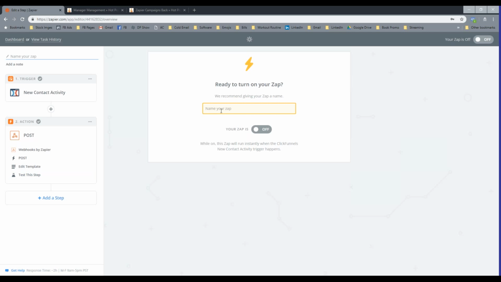And then I typically come up with whatever type of camp. So this is orthodontist, ortho, CF for ClickFunnels to HP. Something along those lines. That's just kind of how I name it. And then turn this app on, and that's it. That's how you connect Hot Prospector to ClickFunnels.